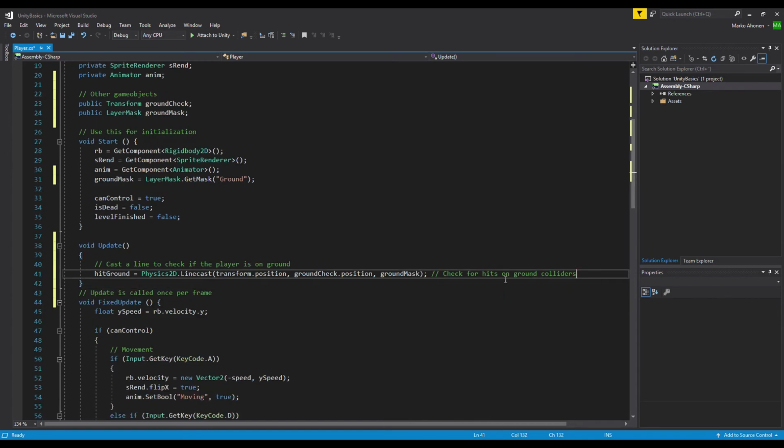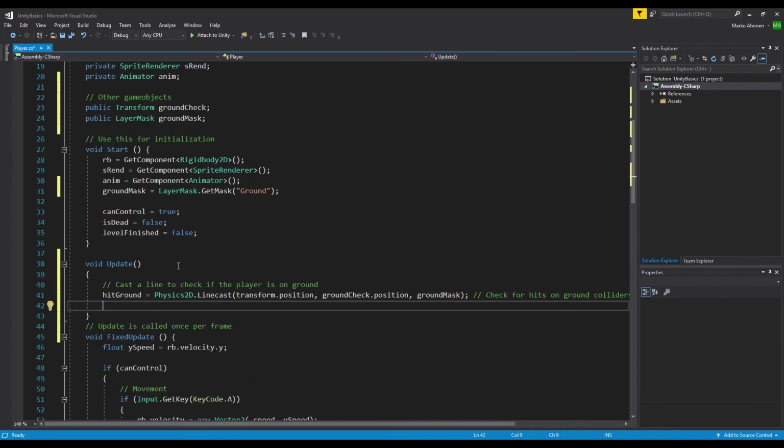For testing purposes, write Debug.DrawLine, parenthesis, transform.position, comma, groundCheck.position, comma, Color.red. This will draw a visible line in the scene view so that we can see where the line hits. It won't be visible in the game itself.